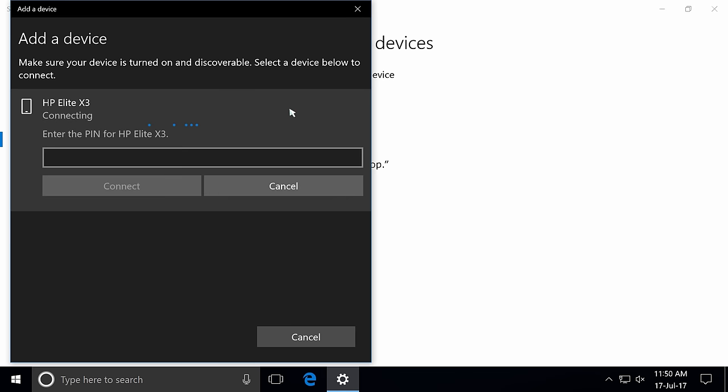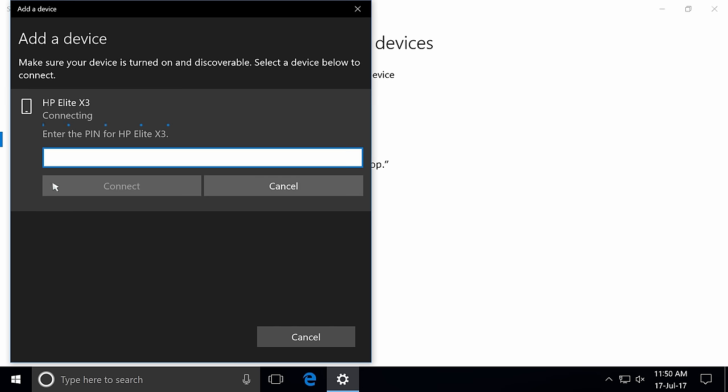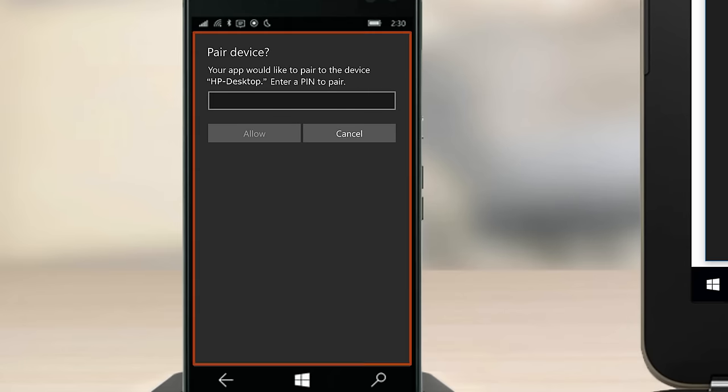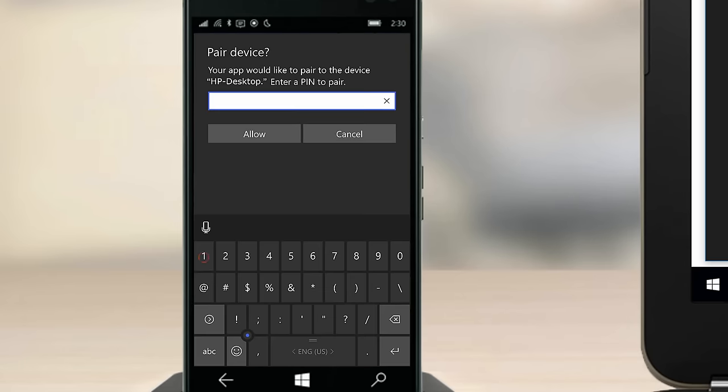If the device you are adding does not require verification, Windows adds the device automatically for immediate use. Some Bluetooth devices require verification before pairing. If prompted, enter the device PIN. Click Connect. Pairing to a phone or tablet might require confirmation to complete the connection.